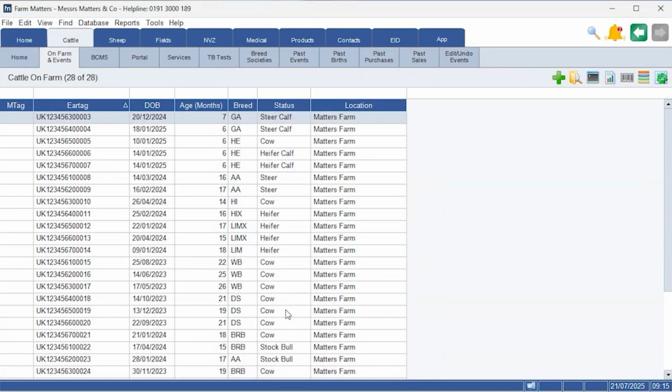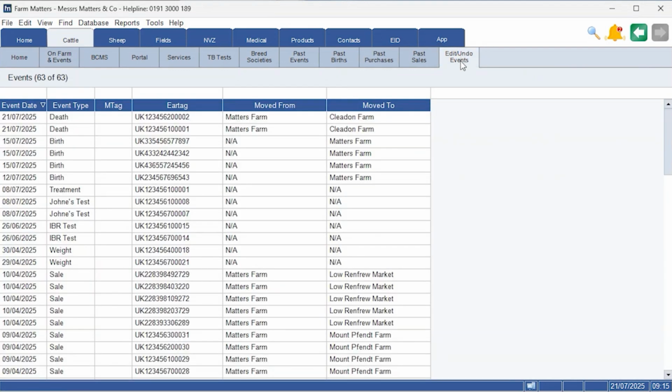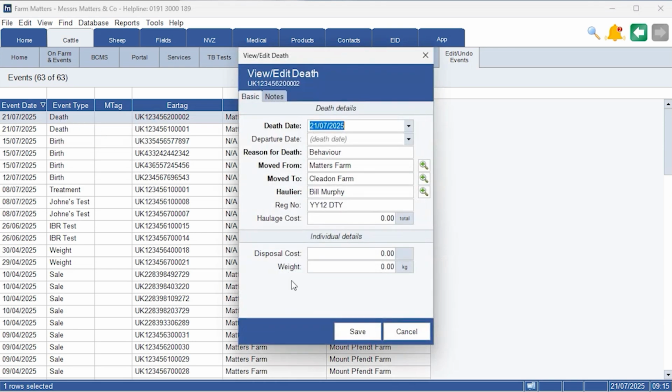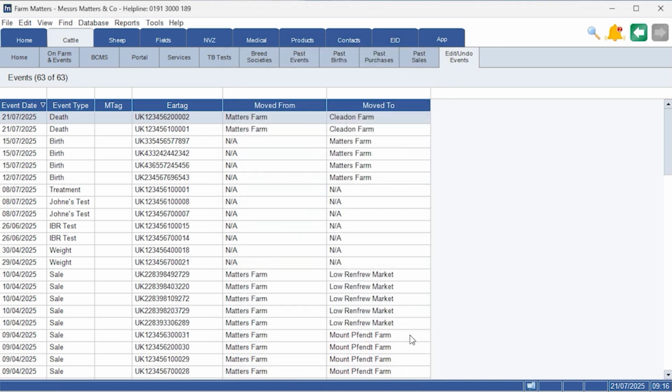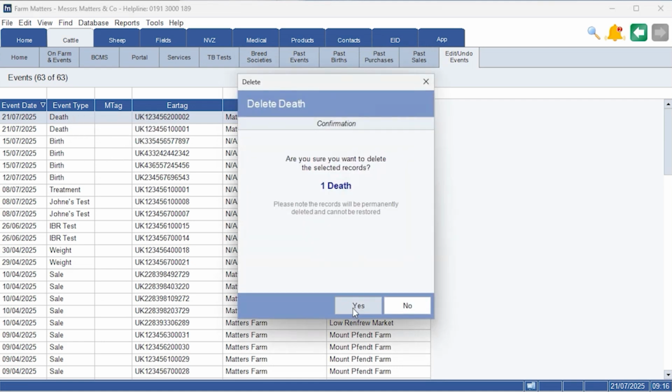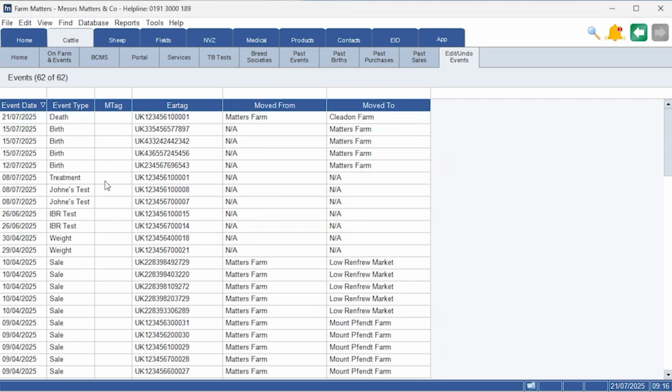If you need to edit or undo an event, simply go to the Edit Undo Events tab at the top of the screen and then find the event that you would like to change. You then click on it, you can choose View Edit, and this then brings up the information of the event where you can edit this information. If you would like to undo the event completely, you would choose the Undo Event button and then click Yes. And as you can see, the event has then been undone.